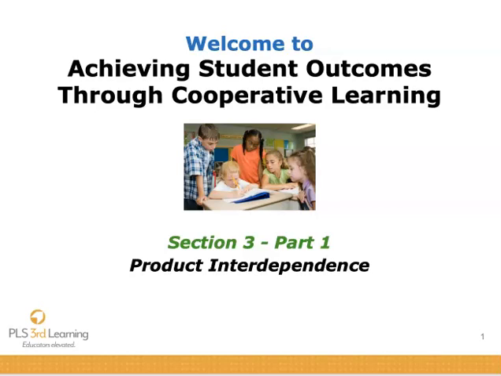Welcome to Achieving Student Outcomes Through Cooperative Learning, Section 3, Part 1, Product Interdependence. Although the O in ROPE would logically come next, our experience tells us that participants are more familiar with P and E because of the starters, so we will come back to O.